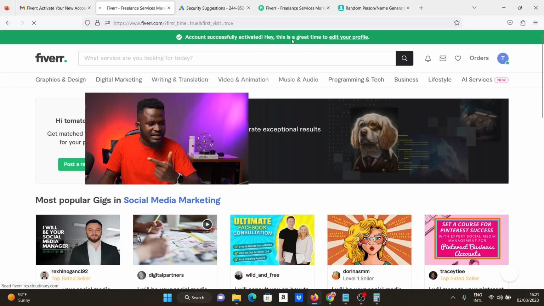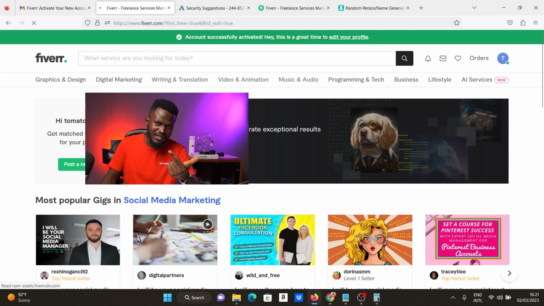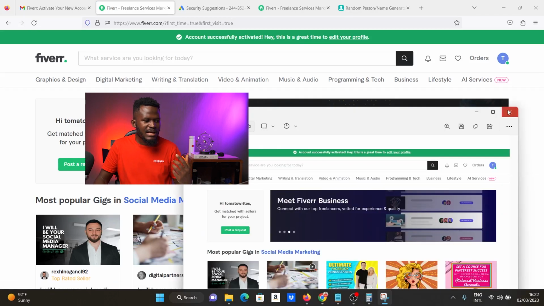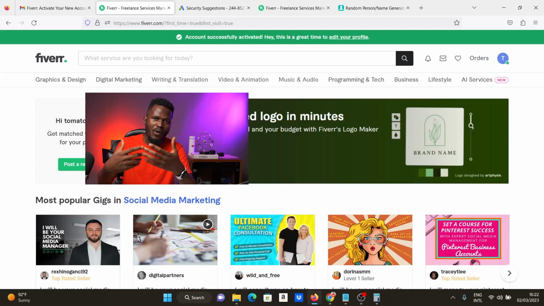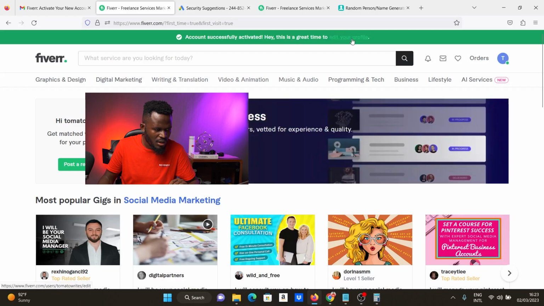Hey, this is a great time to edit your profile. So we're getting there little by little. It says this is a great time to edit your profile. The next thing we're going to be doing right now, we've set up our account, right? We've activated it. The next thing is to edit our profile, right? So I'm going to hit edit your profile right here.